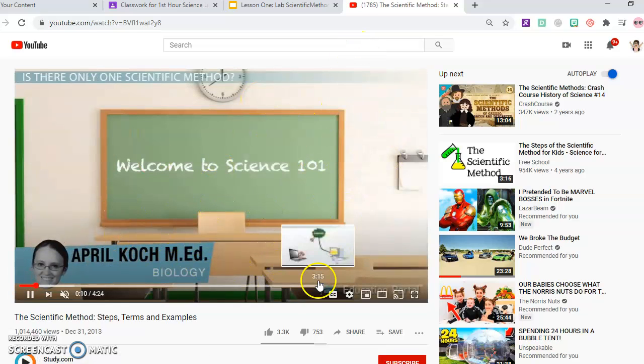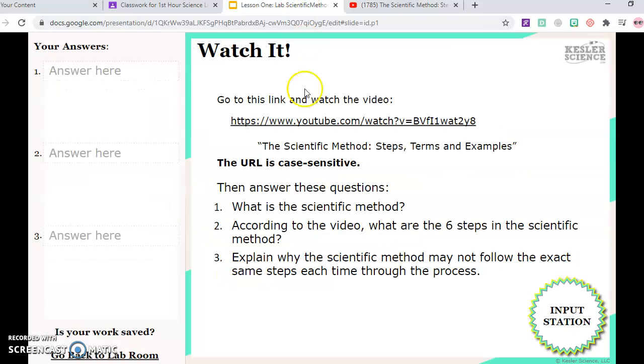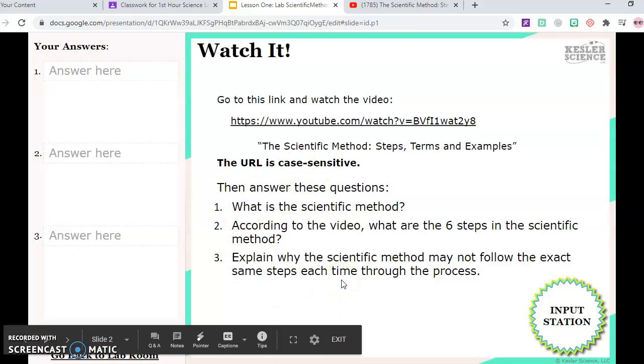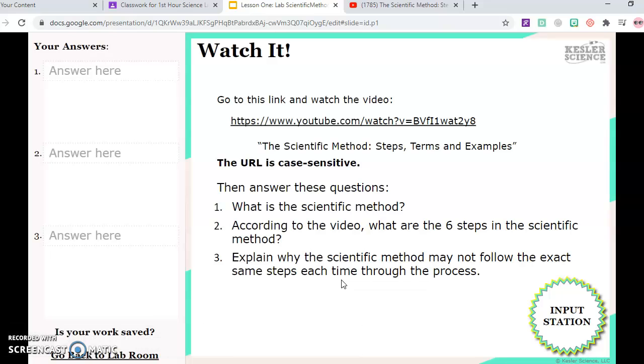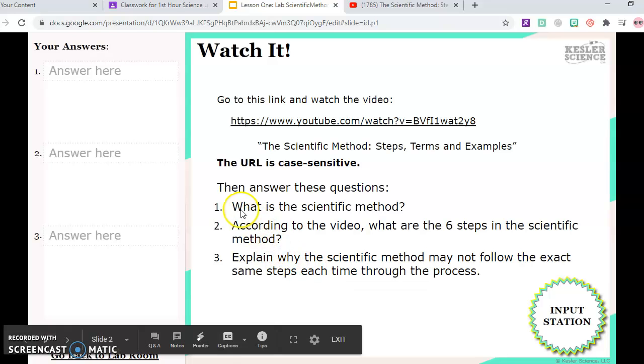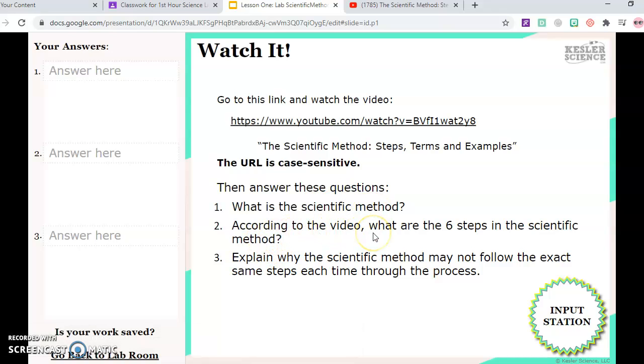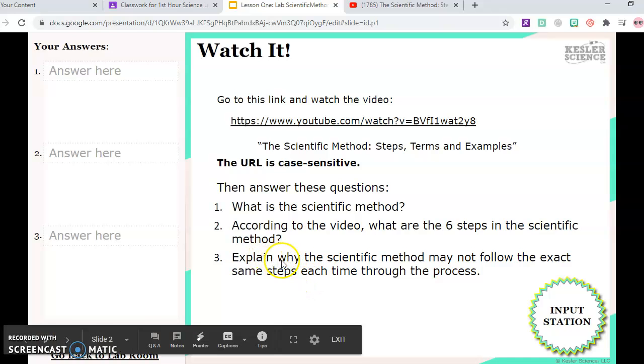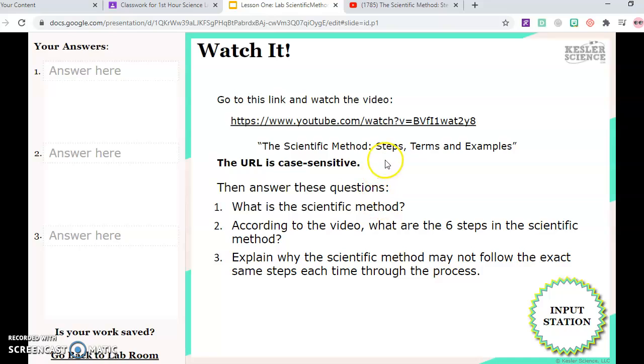Always stopping as needed. But as we talked about yesterday, a good reader reads the questions prior to reading the text or even watching a video. So what we want to do is answer the questions: what is the scientific method? According to the video, what are 6 steps in the scientific method? And explain why the scientific method may not follow the exact same steps each time in the process. So I am going to watch this video first for the purpose of understanding the answer to the question, what is the scientific method?